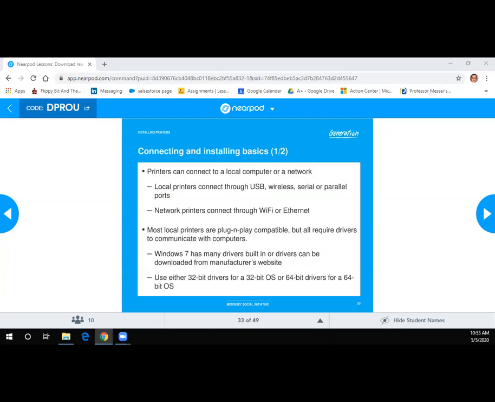Even if I get a LaserJet 4, I need to make sure if it is for a 64-bit or a 32-bit operating system. If it's not for the right operating system, it's not going to work. Any questions, doubts?